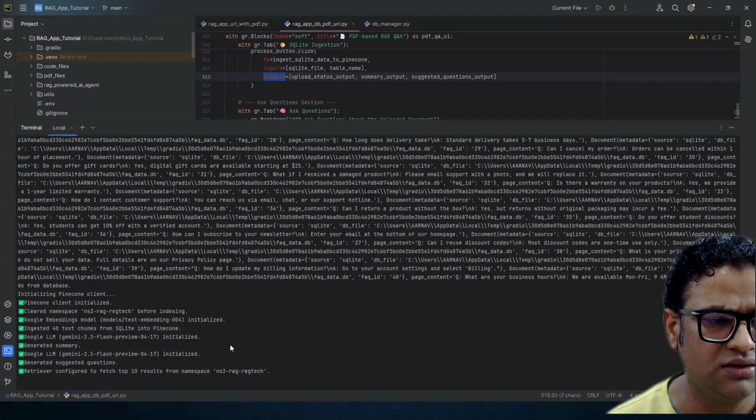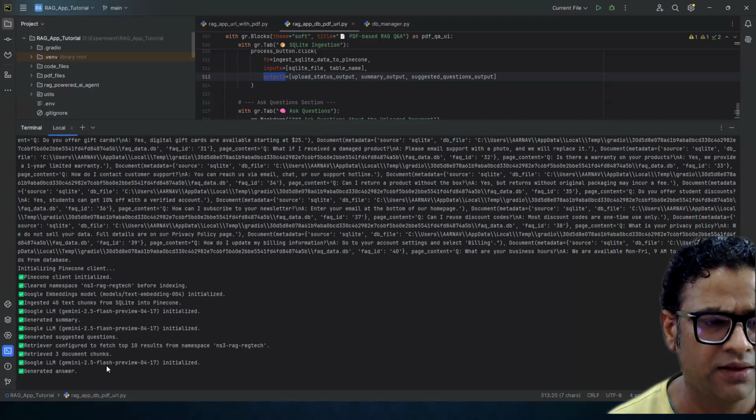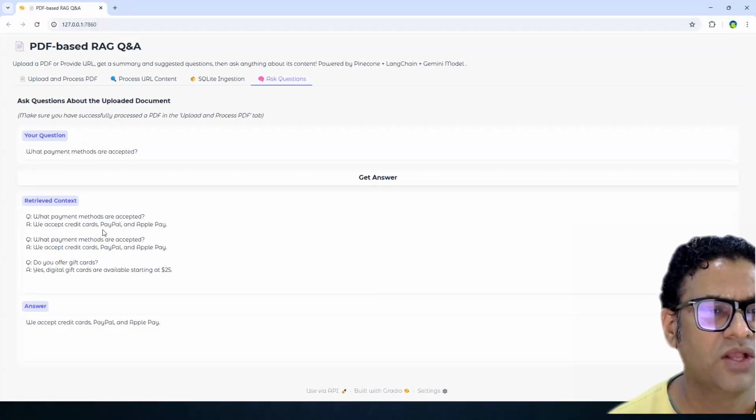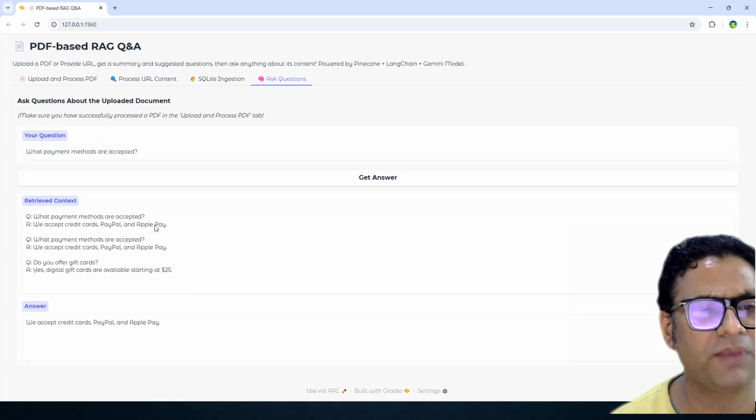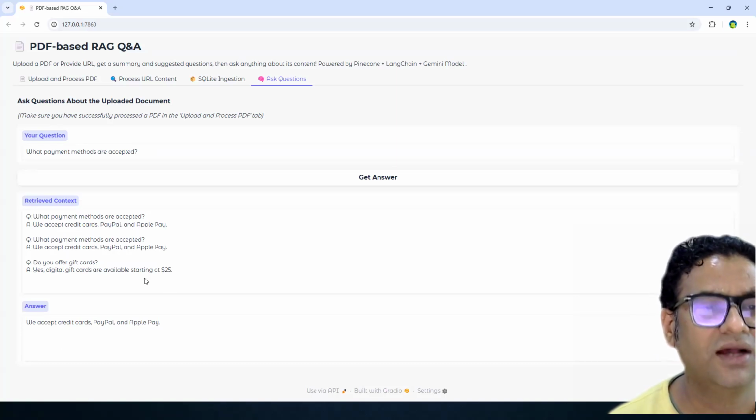Okay, come back here. Let's make the connection to the LLM. Generated answer. Okay. So now we can see what it is. These are the 3 contexts which it gets. What payment methods are accepted, which is pretty much matching, and this seems to be the highest score. Like we accept credit card, PayPal, and Apple. What payment methods are accepted? Again, same. Do you offer gift card? Yes. Okay. So these are the options through which it can make the payment, right?